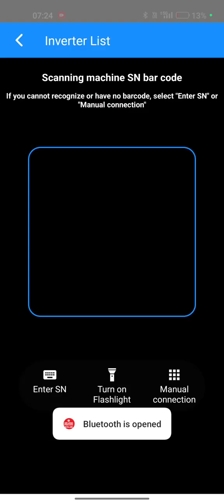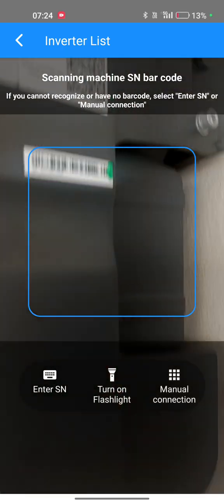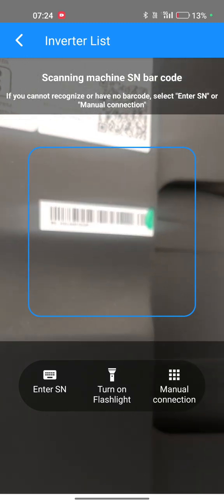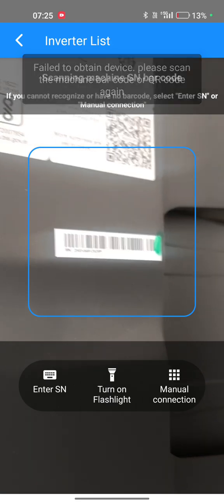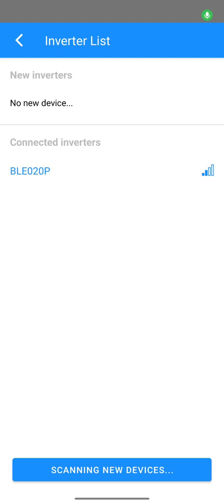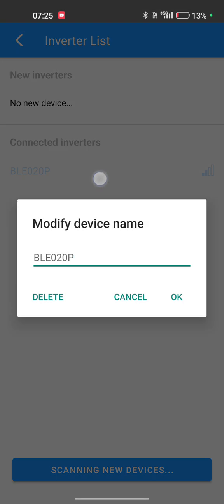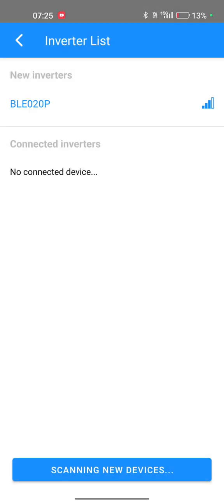So you go to Bluetooth connection, and then this application normally has to scan the serial number, okay. It says, fail to obtain device, please scan the machine barcode. Once again it says. So instead of doing that, what I chose to do is just enter, and your connected inverters are already there because earlier I had connected it. I am just trying to delete that to make people understand how it is done.